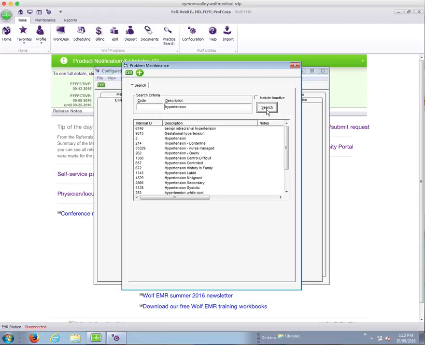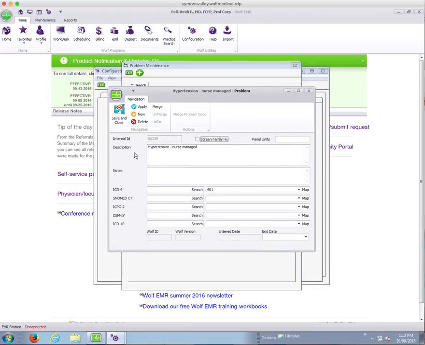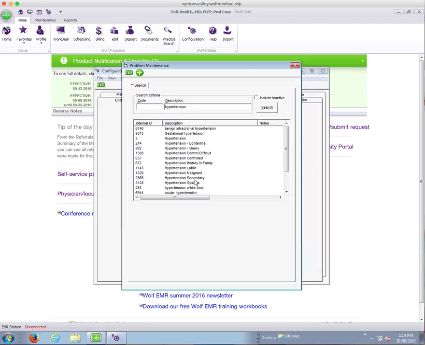And if I rerun my search, we can see that hypertension nurse managed is now available in our problem list. Okay? Since that's one that I've created, if it turns out that I've made a mistake, it will allow me to delete it. But again, this is clinic-wide. Okay? However, you can't delete the ones that Wolf has already put in place.